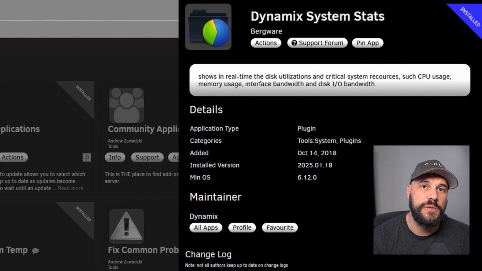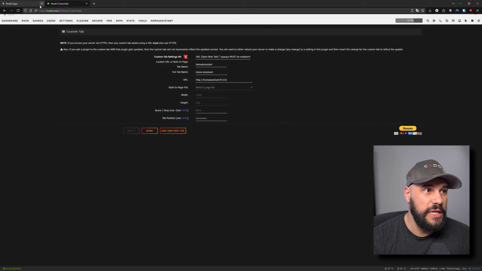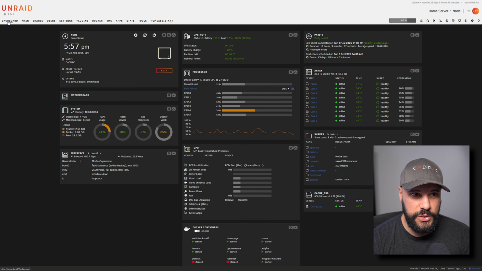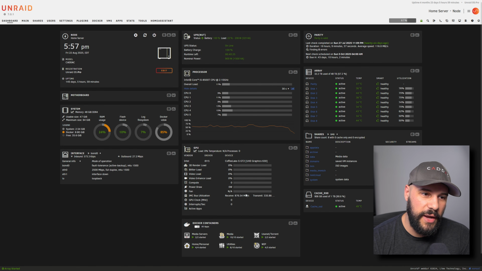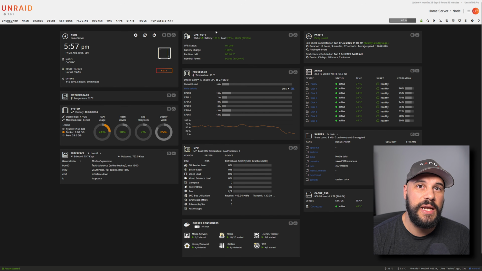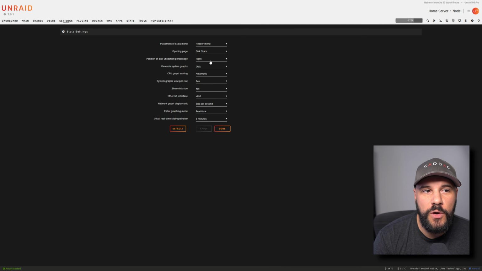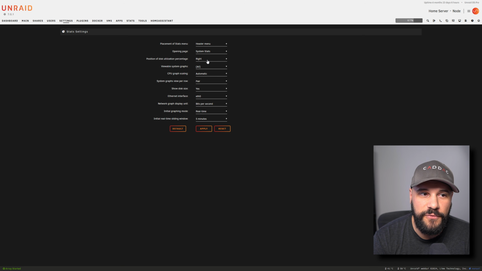Now, next up is Dynamix's system stats. The system stats are a really nice way to just take a look at what your system's doing, what's being loaded, what's not being loaded. Unraid does have a pretty decent amount of these on the dashboard available to you already with the processor and all that kind of stuff. But what this will do is it actually puts it all in one place. So if we go into the settings here, we can see placement of the stats menu is currently in the header menu, which is right here. And the opening page will be disk stats. I like having it set to system stats because that's what I care about a little bit more.